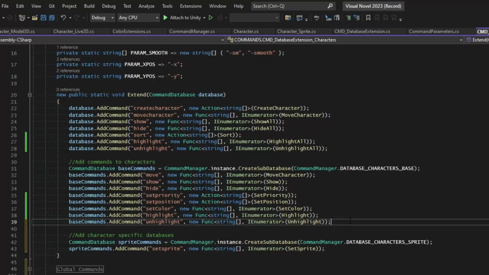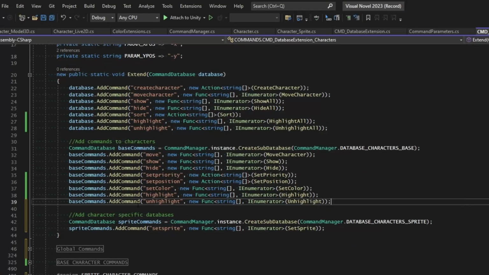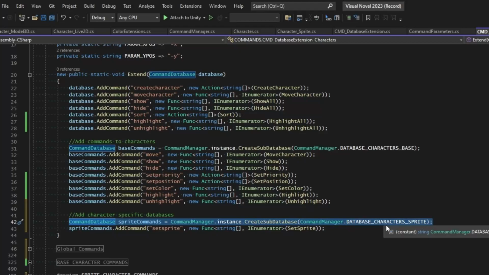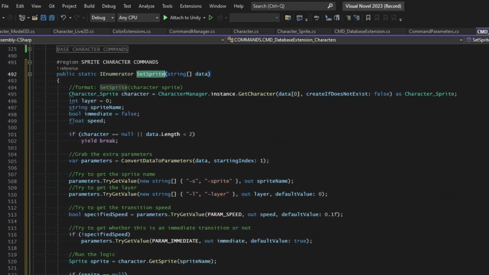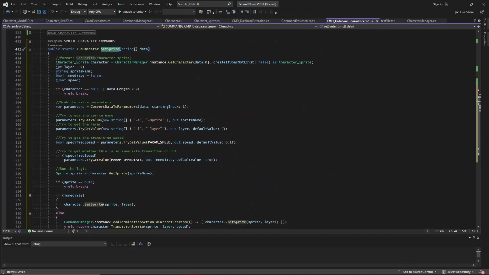Next, if I want to add a command that's only available to sprite characters, I can do so by creating a new subdatabase and giving it the name of that sprite character's database, since that's what the command manager will look for with any type of sprite character. And then by adding a command called setSprite, I can then call this setSprite function, which will find the character.